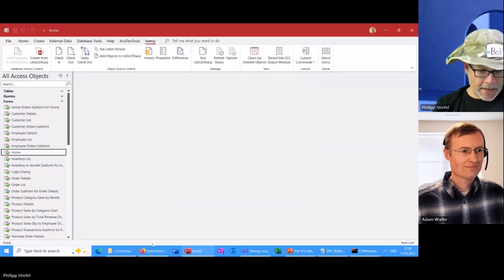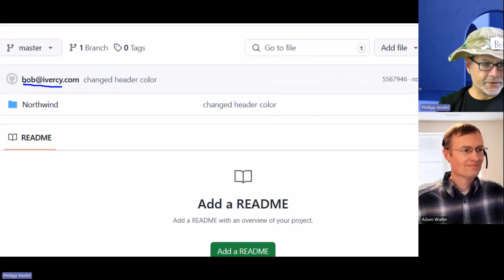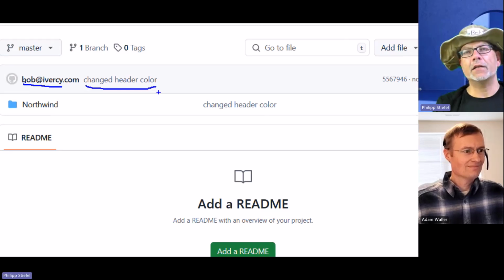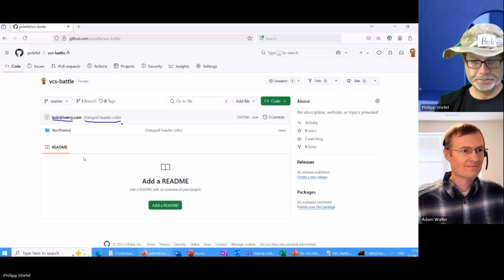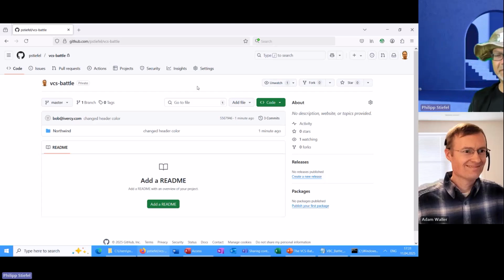And let's very quickly take a look here at the GitHub side, and you see Bob at Ivercy changed header color. So, over to you, Adam. Let's see what VCS-addin can do.